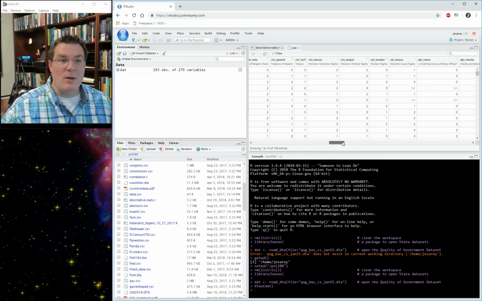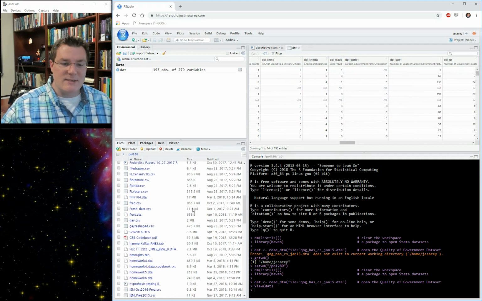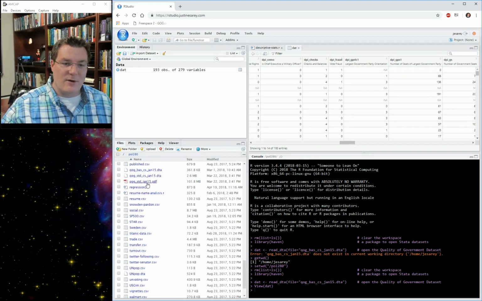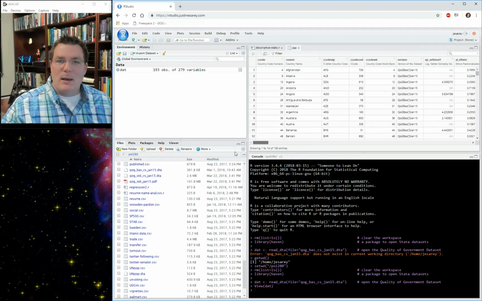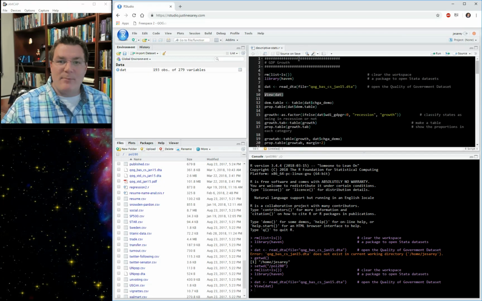And there is a quality of government code book you can see loaded on the server. Here's the code book for this data set, where you can figure out what all of these variables measure. But for this example, I'm going to pretty much just tell you what the variables mean. I'm going to pull the relevant instances out of the code book and talk to you about what those variables are. All right, so hopefully at this point you've got the data loaded, everything's ready to go. So now we can get started with some actual analysis.